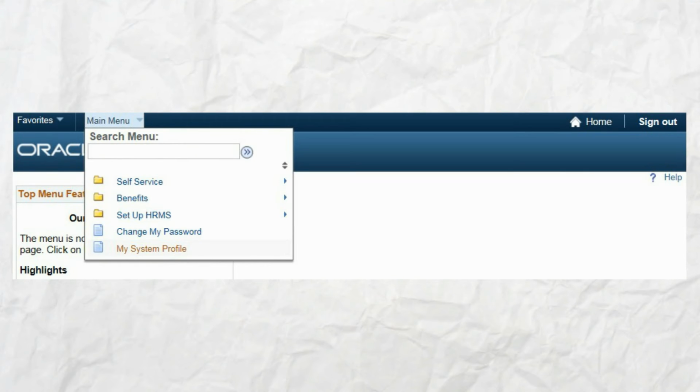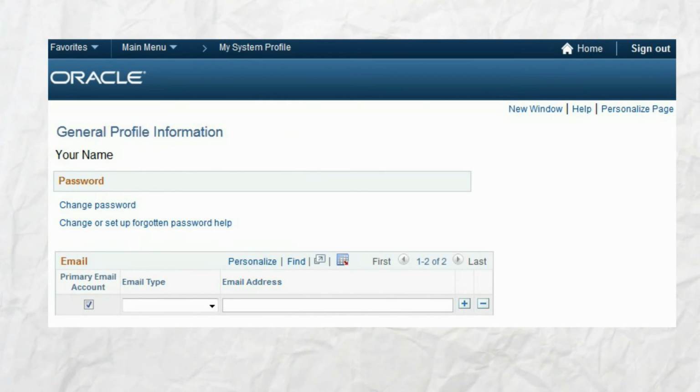Before we get started reviewing Employee Self-Service, let's show you how to set up My System Profile by clicking on the My System Profile listed in the main menu. There are passwords for everything these days, and sometimes we forget them. VTHR has a feature where you can set up your own forgotten password help. To get started, click the Change or Set Up Forgotten Password help link.